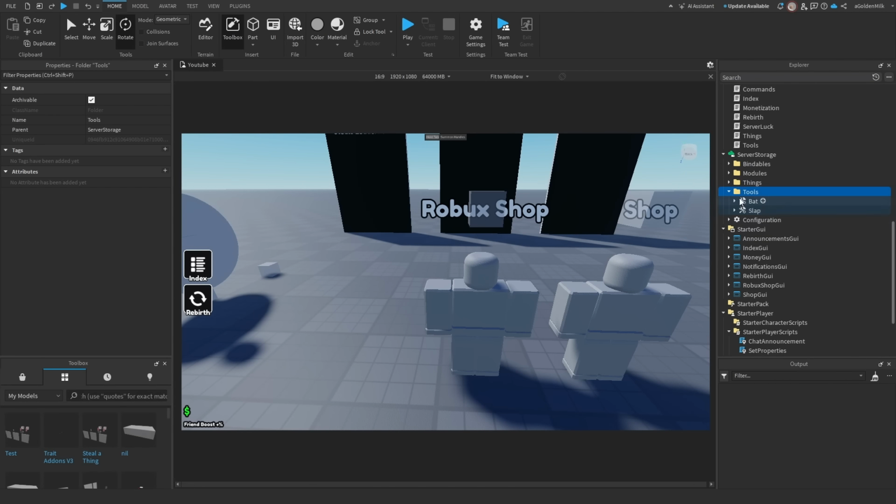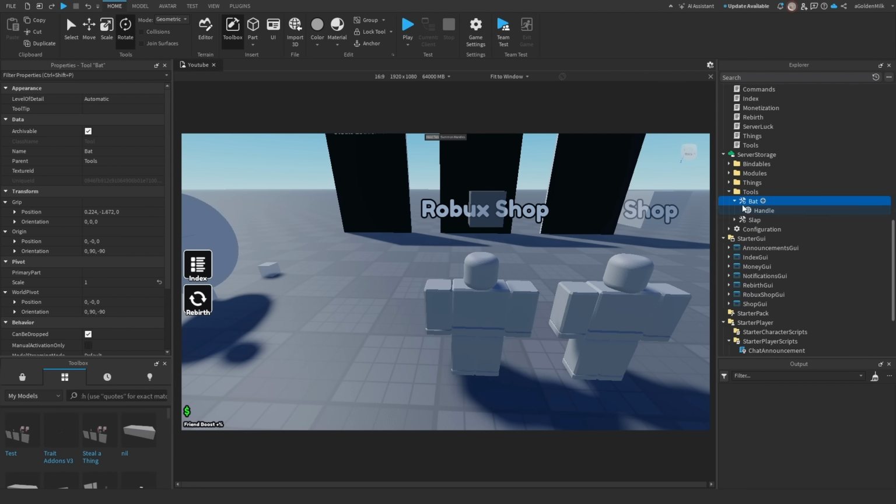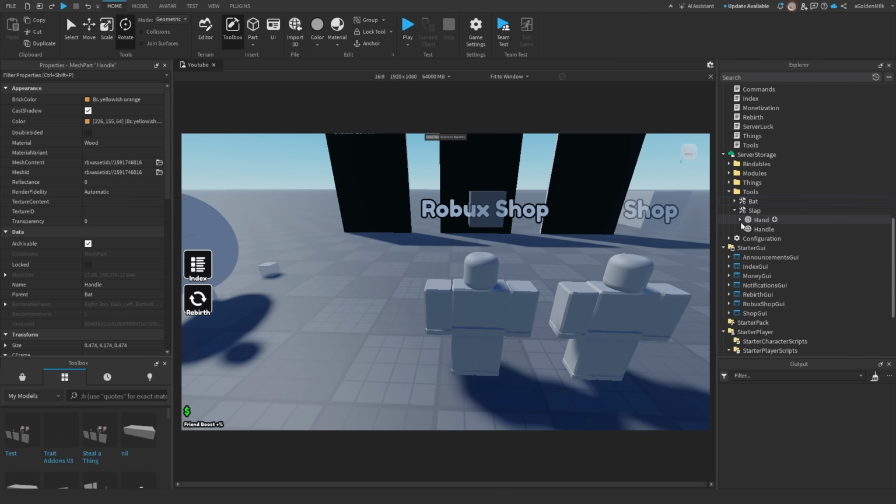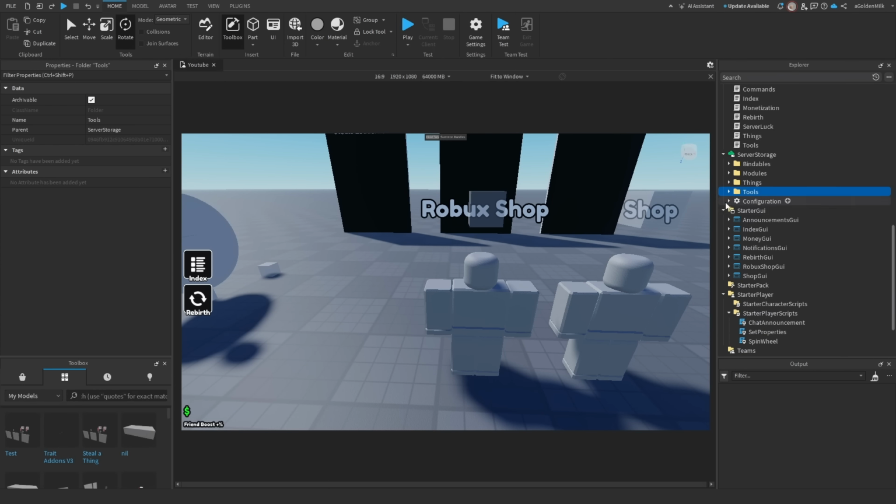Next we've got the tools. So we've got all the tools here: bat, slap, that I showed you just before. They're just empty tools, there's nothing in them because it's all automatically scripted through that module. Next, we'll go into the actual configuration modules.